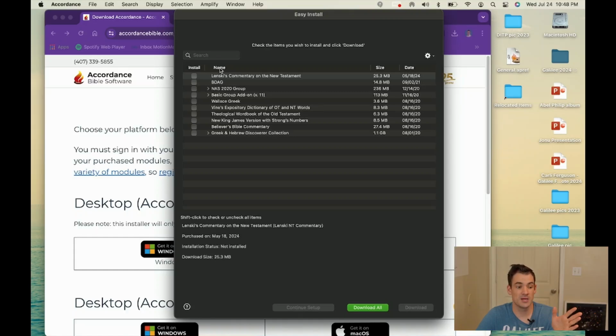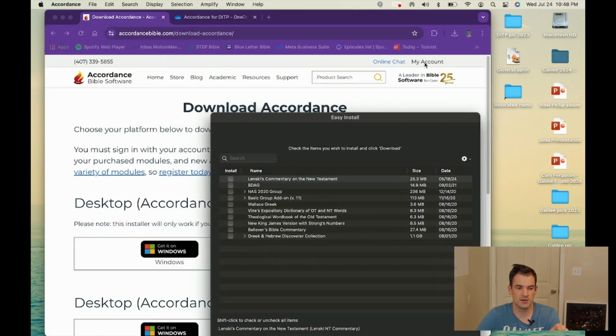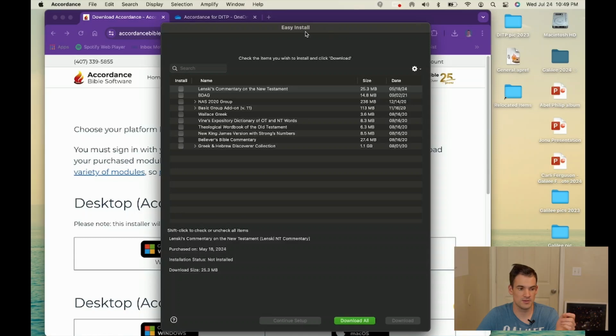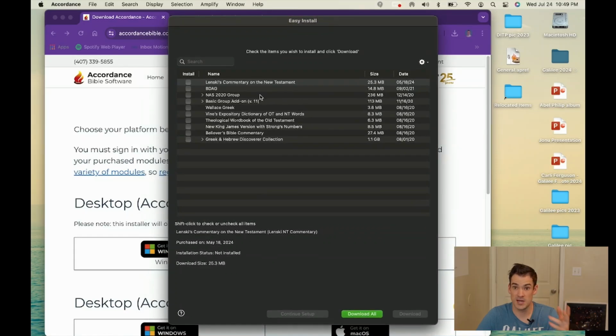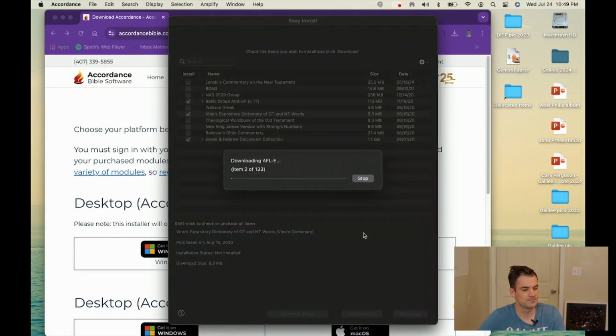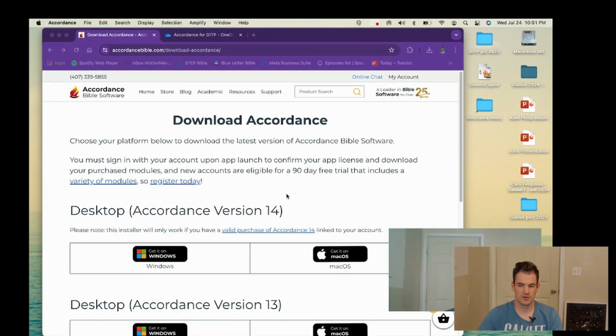But when it asks you to sign in, you're just going to enter the same credentials that you signed in with for the website here in your account. Same username and password to sign in on this in the easy install. And when you sign in, it'll bring up all the options that you purchased. So your green collection, anything else that you purchased in your library, and you're going to just hit download all. For the sake of time, I'm not going to do that. I'm going to bring in just these. It's going to take it a second. Download them. I'm going to hit continue setup.